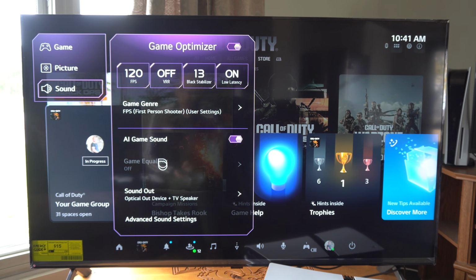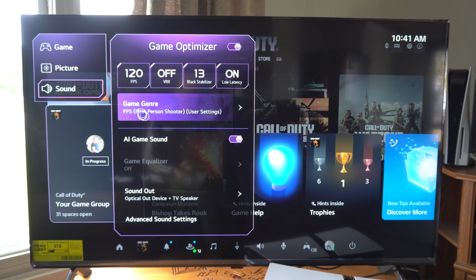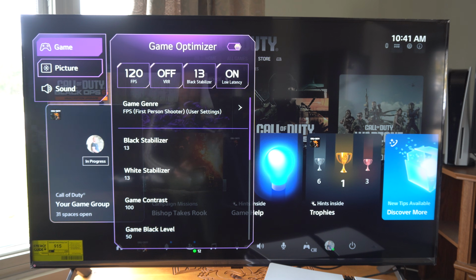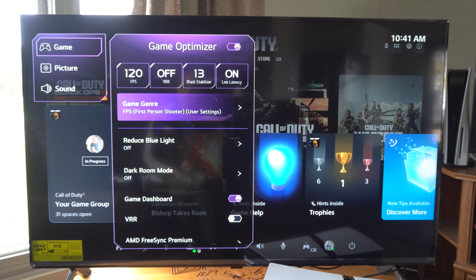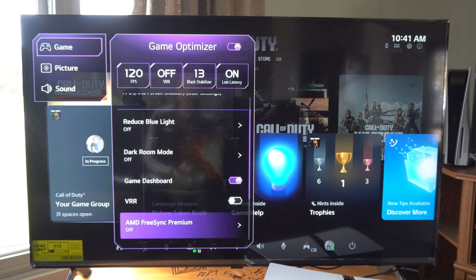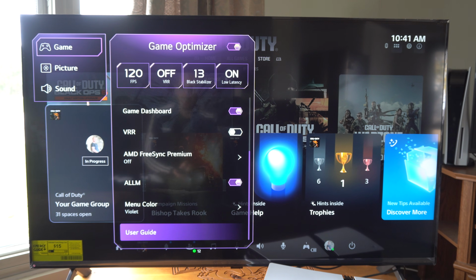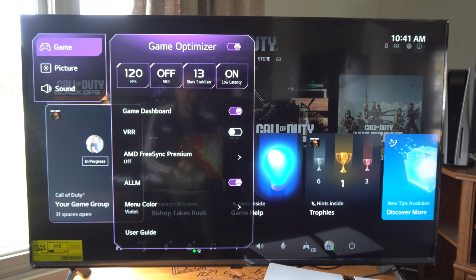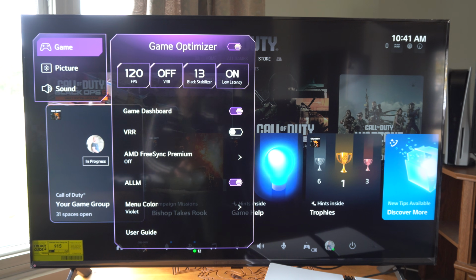So I love that they've added this to their LG TV. And I think this makes LG TV stand out just for gaming a little bit, having this on here with all these different options. So just go ahead and check this out. Open up your game optimizer when you're playing on your LG TV.